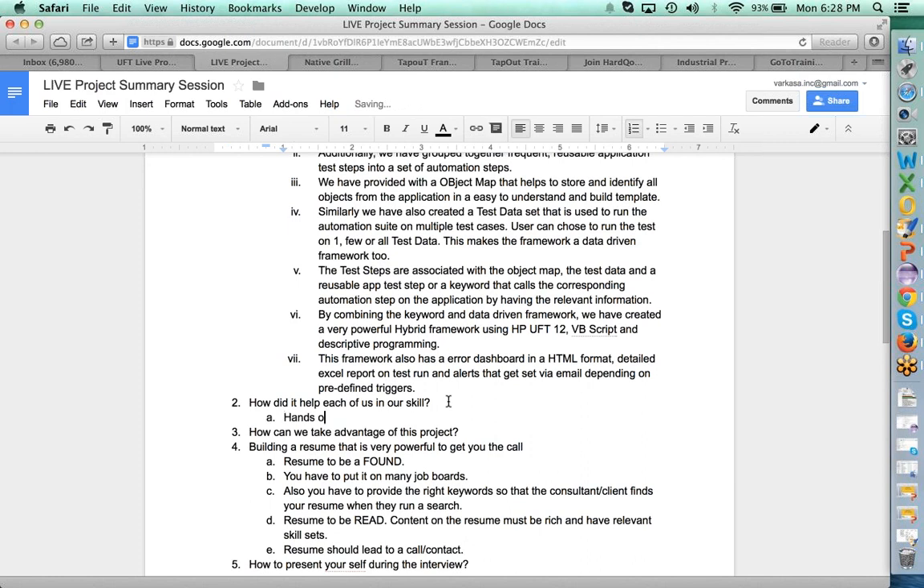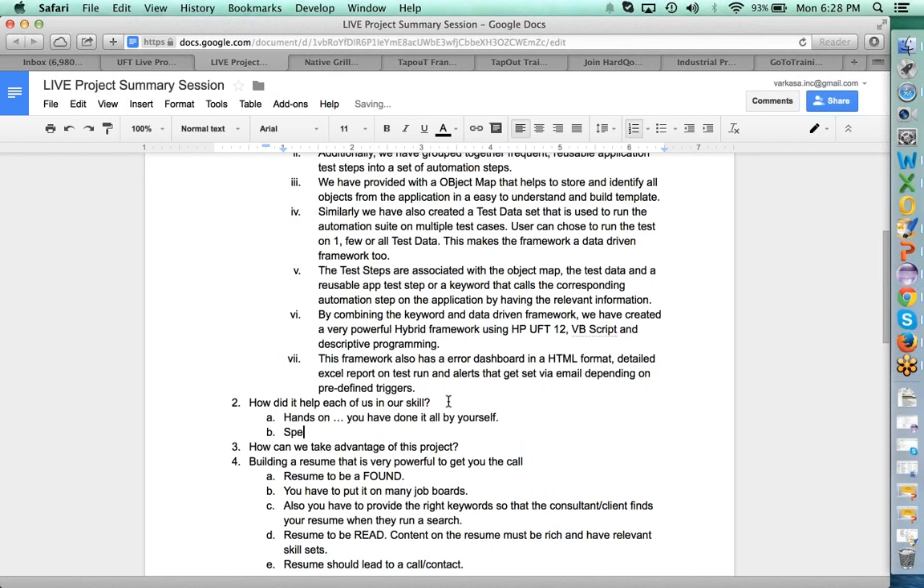Number one, significant hands-on. So you have done it by yourself. Okay, so you did have support, you did have the training videos access, but you're the one who's working along with the other team members, and you've come up with this entire automation framework all by yourself, and that is a phenomenal achievement, team. Okay, you have spent a lot of hours and efforts in this project. This is something that you have to remember.